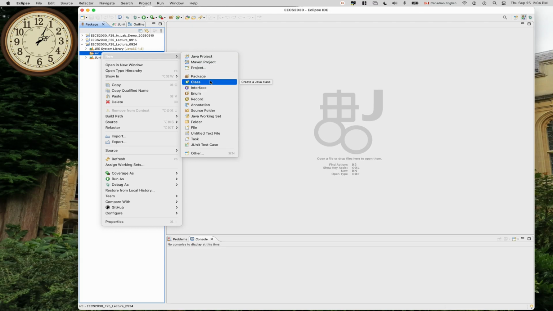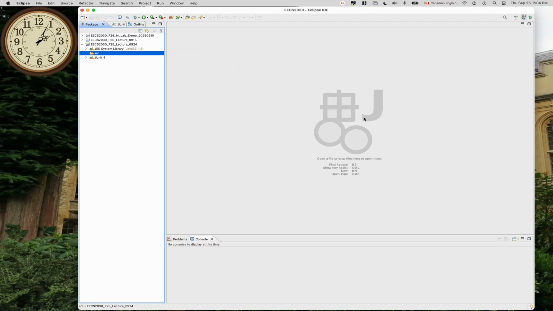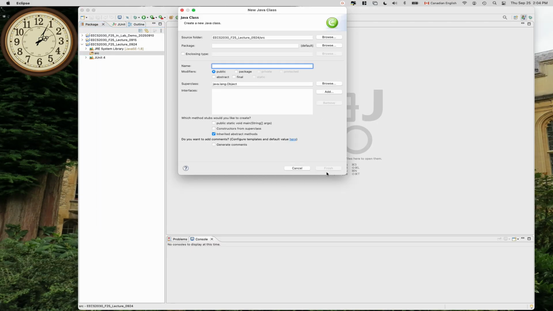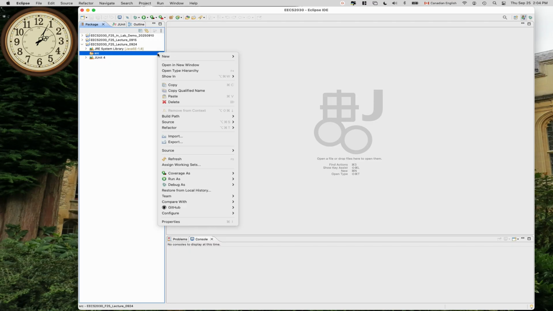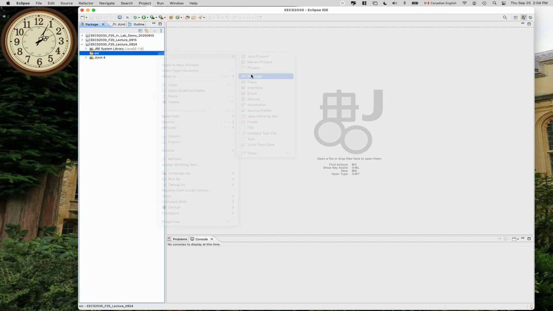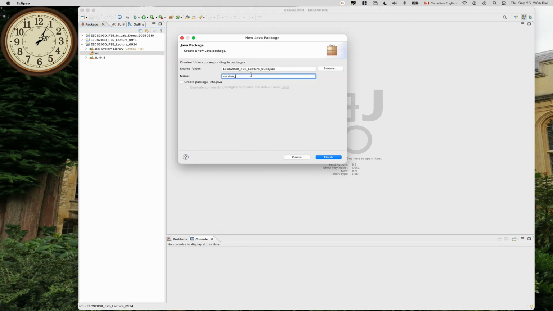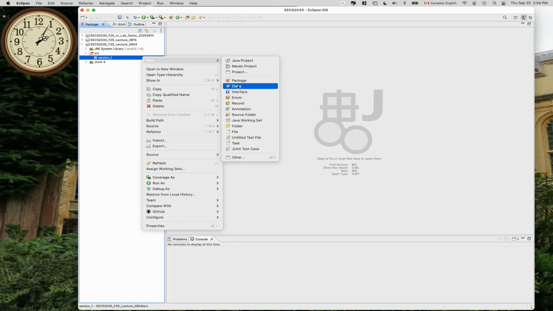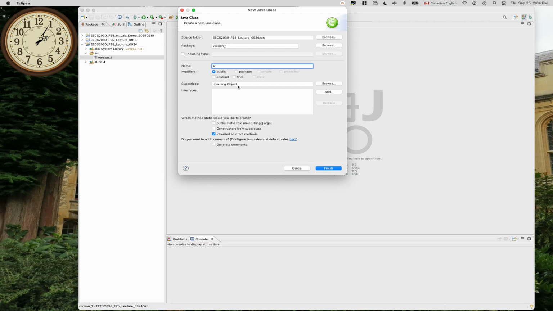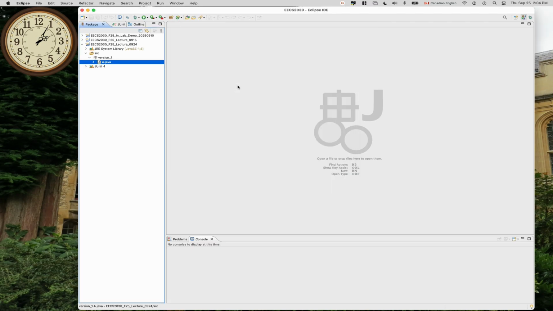First of all, I'll create different packages for different versions. So let me say I've got version 1. Right click on the source, then new package, version 1. All right, so I'm going to put version 1 here. And then I'll start with A. So new class A.